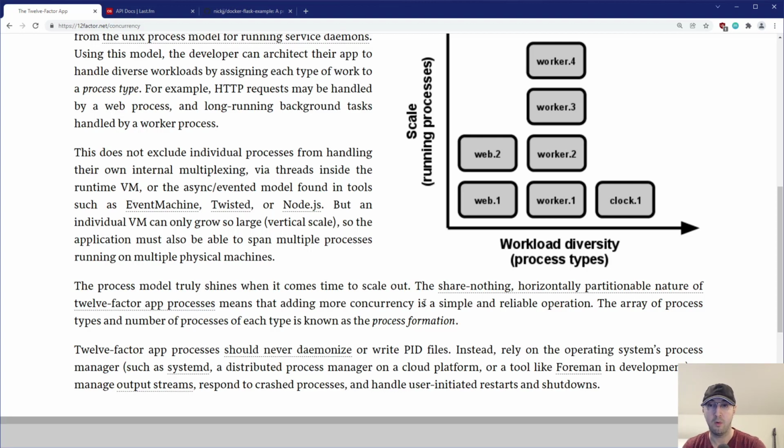But the concurrency model itself, technically, is pretty simple and very reliable, because it's like, well, if I have 2 of them and I need more, then I just add a 3rd one. And then the load balancer is like, all right, cool, there's 3 of them in rotation now instead of 2. It is a very simple model in that case. So the array of process types and number of processes of each type is known as the process formation.